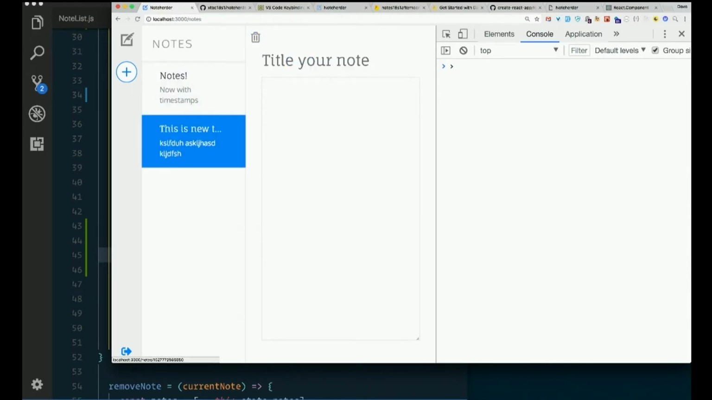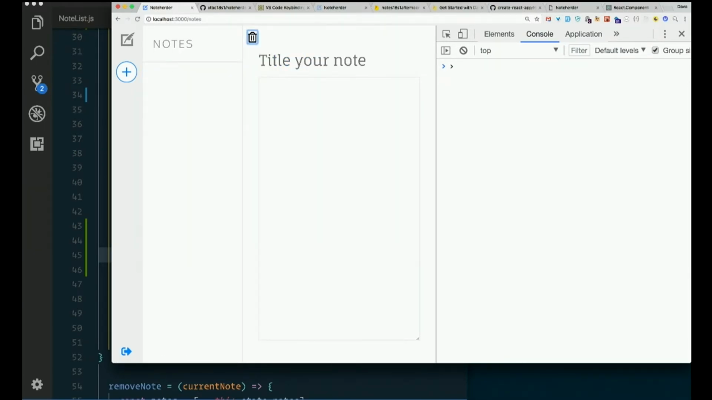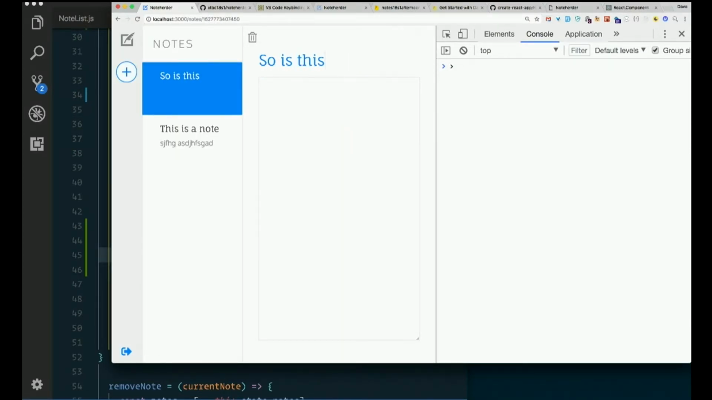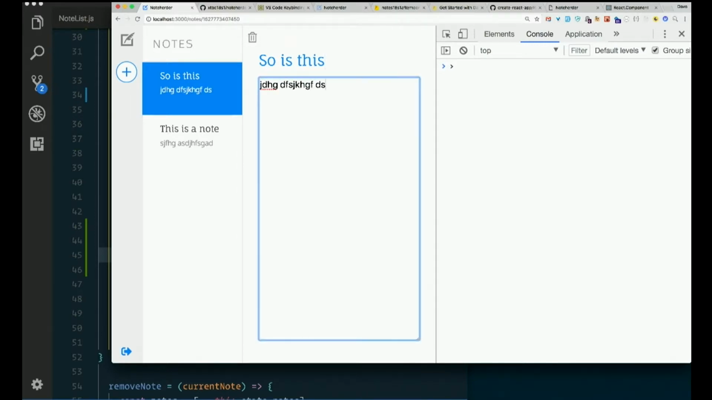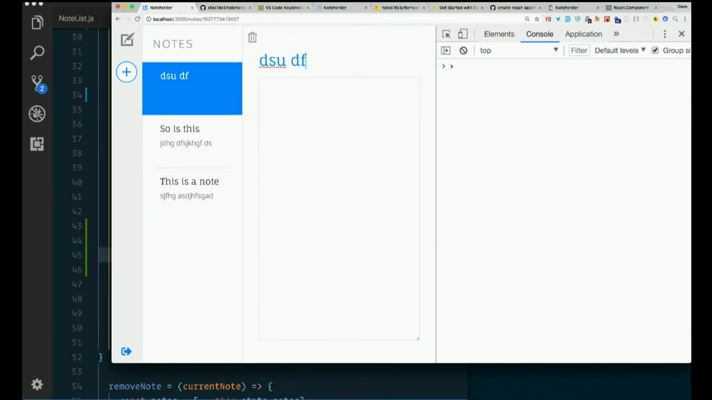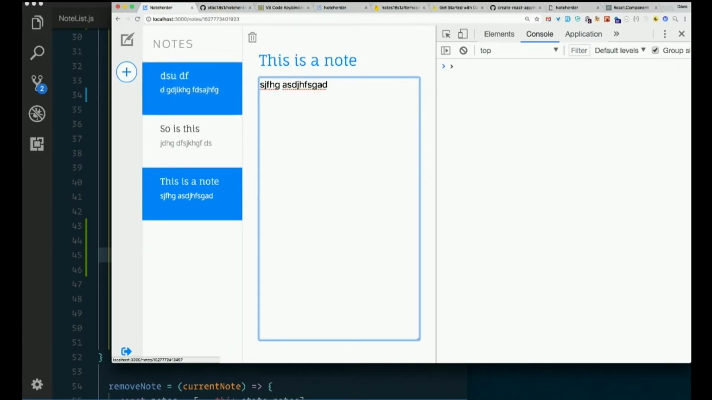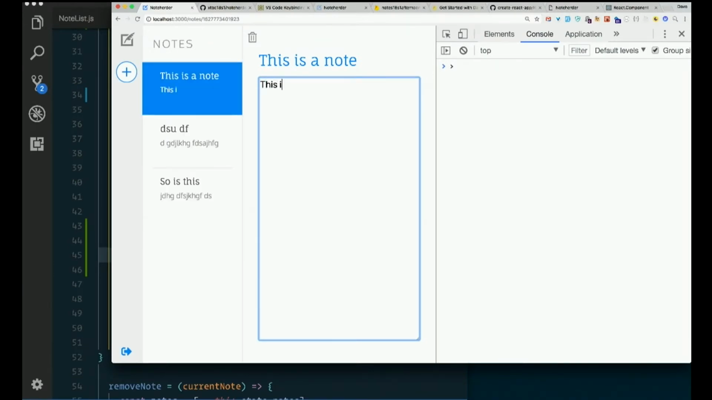So since we're doing it in save now, we need to at least create a new note first. So this is a note. So is this. Notice it's at the top now. So it's putting new ones at the top. But if I go back and edit one of these others, if we edit one of the older ones, now it shoots to the top. So this happens to be exactly how Evernote works because they ripped us off. So most recently updated at the top.